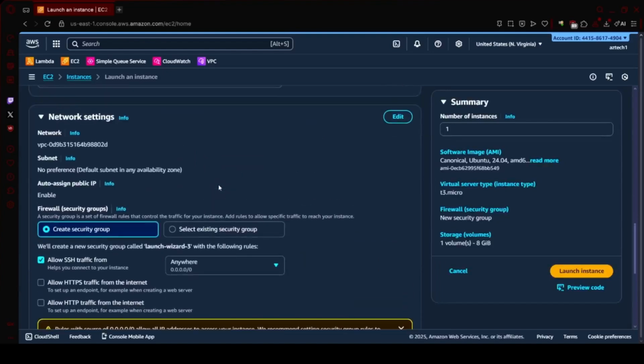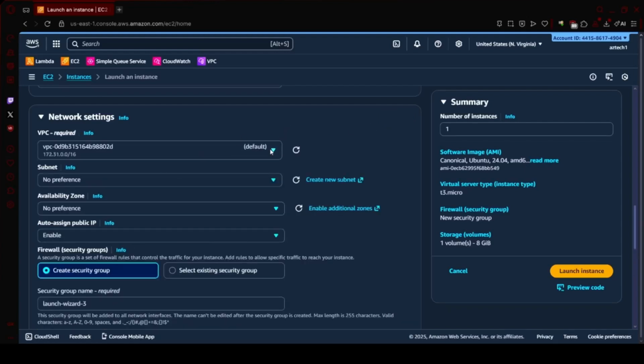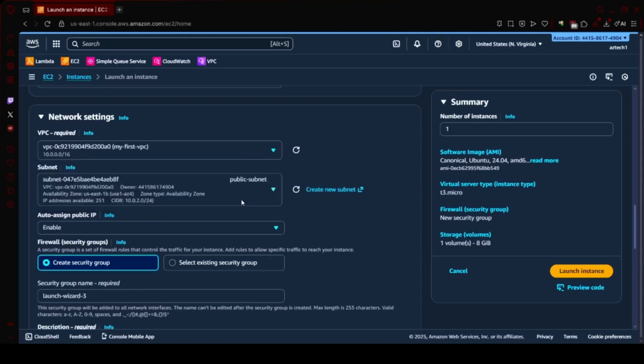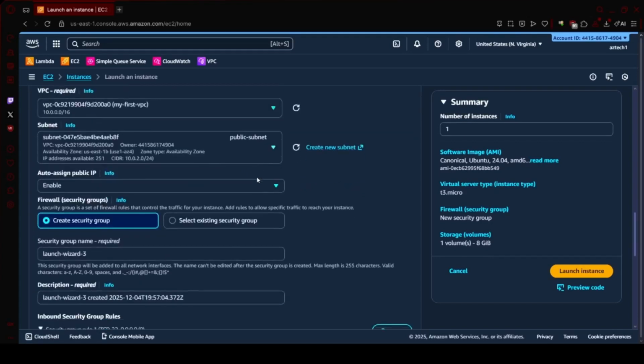Then here, network settings. This is where we show, because we have a VPC, we want to create the instance in that VPC. So I'm going to edit. As you can see here, we can see our defaults. We don't want the defaults. We want the one we've created, my first VPC. So we select that. That's the one with the public subnet, because it has access to the internet, so that we can connect from anywhere.